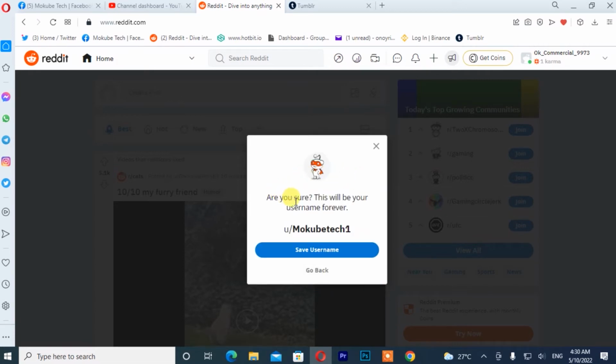Are you sure this will be your username forever? Yes. I'm going to click on save. And you know that you will never change your widget username again. Once you create your account and you change your widget username, you will never change it again. So I'm going to click on save username.